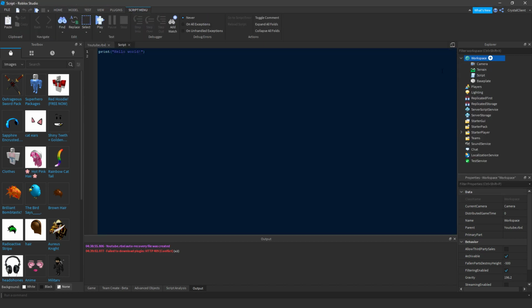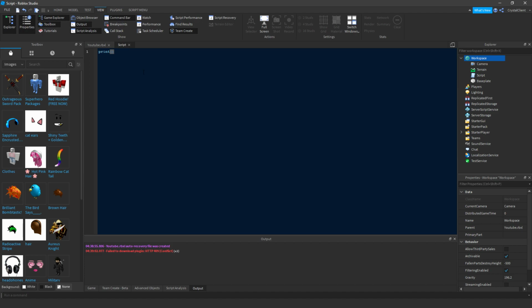Okay, let's start with the first. First one is print. In the output down here, we'll go into view and output. This is what it will see. So, hello, I am print. Another one that's about the same, but it also goes in here, is warn. Warn. Hello, I am warn.